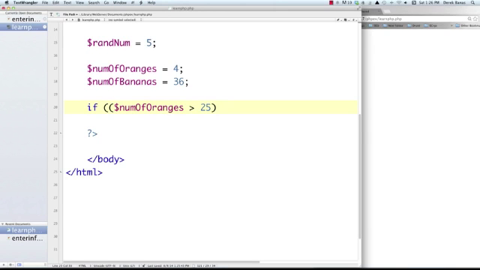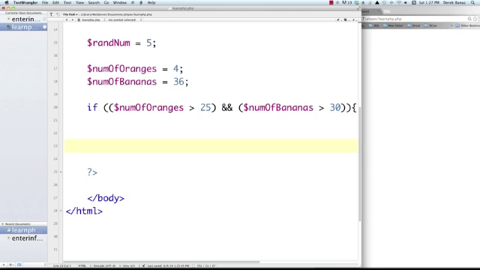But how do we check for and? Multiple different situations, multiple different comparisons. Well, we just put the and symbols inside of there, right like that, and that's going to allow us to check if both things are true. And these are called logical operators, these guys right here, and I'm going to show you the other 2 logical operators in a second. And we'll go num of bananas greater than 30. So if they want to buy more than 25 oranges and more than 30 bananas, we're going to give them a discount. And in this situation, we're just going to echo out on the screen 25% discount.